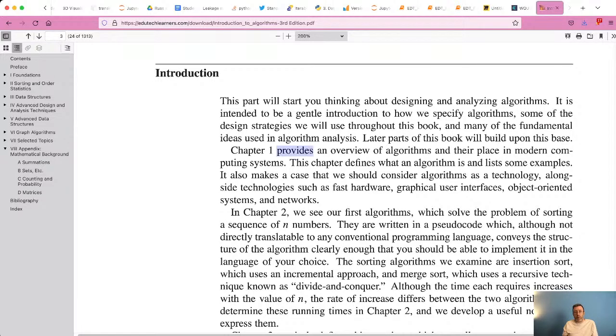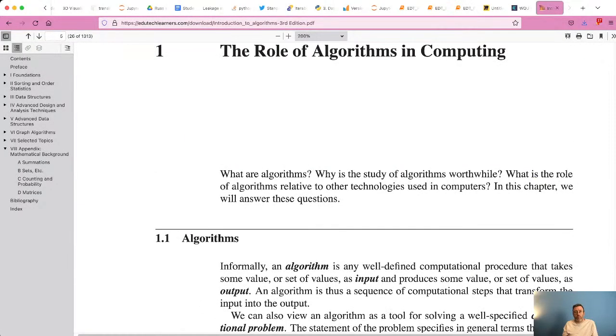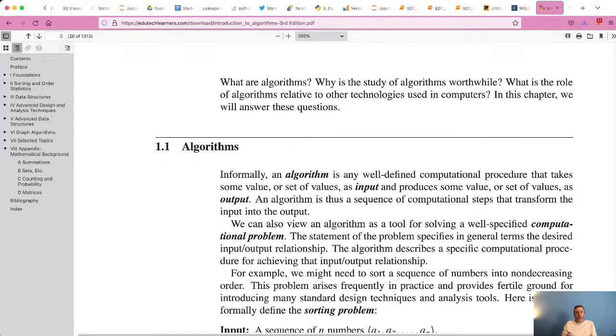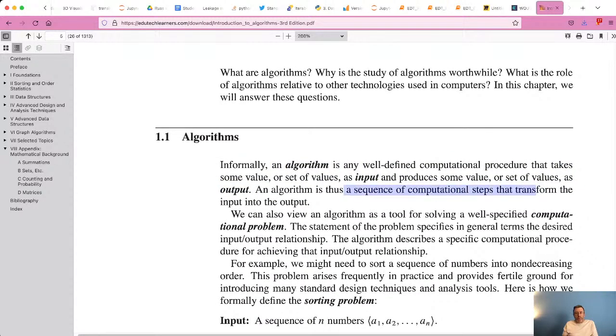All right, chapter 1 provides an overview of algorithms underlying modern computing systems. They said an algorithm is any well-defined computational procedure that takes some value or set of values as input and produces some value or set of values as output. So it's a sequence of computational steps that transform the inputs to the output. And this is what we do anytime we're writing a program. A program is basically an algorithm that's implemented in a particular programming language.